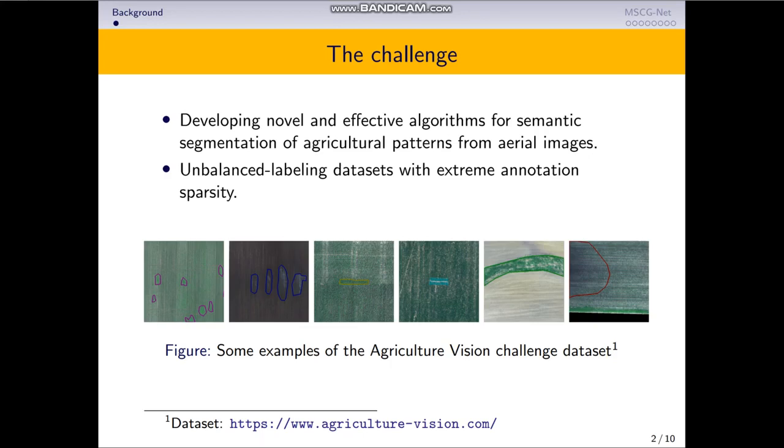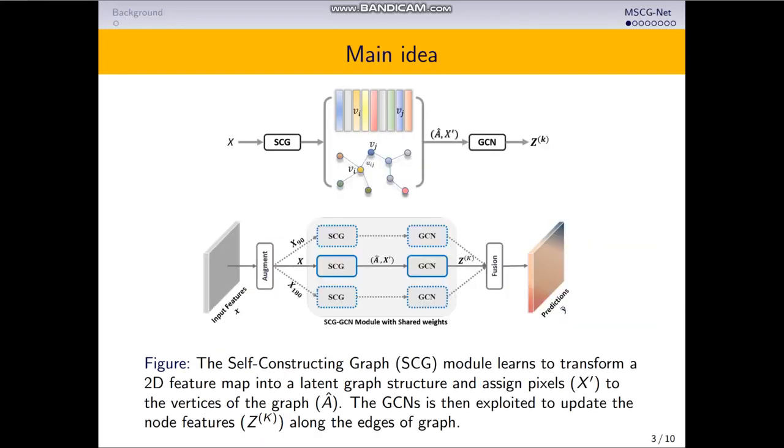So to address the challenges, we propose a novel model structure, namely a self-constructing graph (SCG) model. The SCG model learns to create global context relationships by transforming a 2D feature map into a latent graph structure. Then the graph convolution network, GCN, is exploited to update the node features along the edges of the graph, and also to boost the model's accuracy and capability.